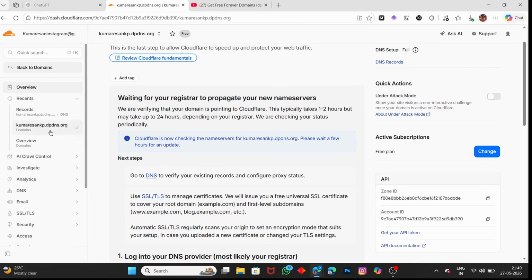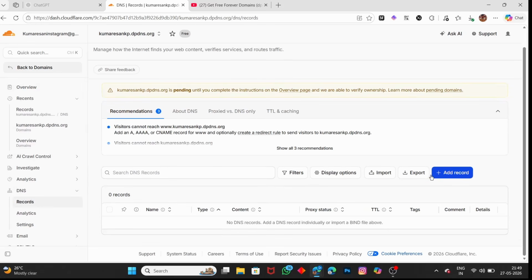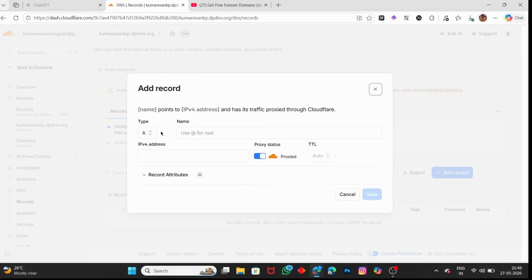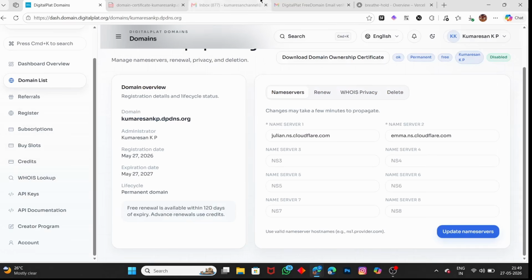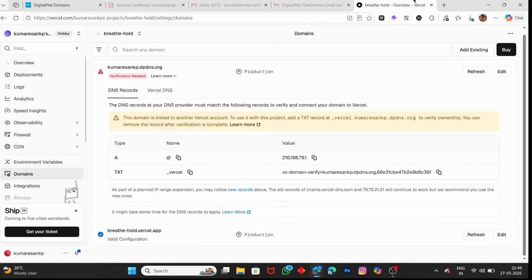So once you have done that, then you can go to the DNS section here. What you can do is you can go to the DNS and then you can add your DNS records over here. It will be reflected directly in your domain. So yeah, this is how you get the free domain without any credit card or debit card.